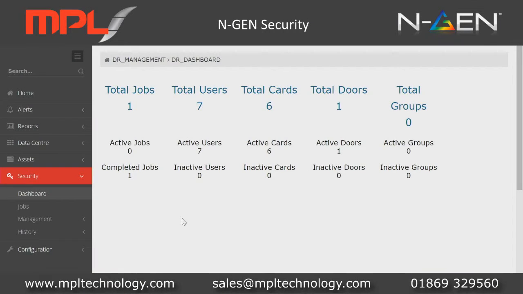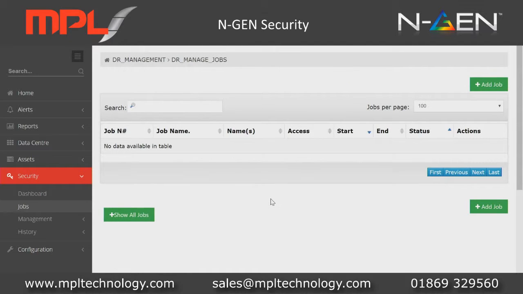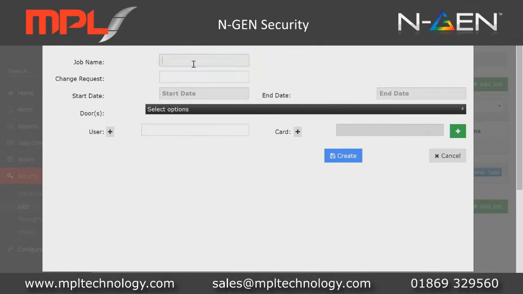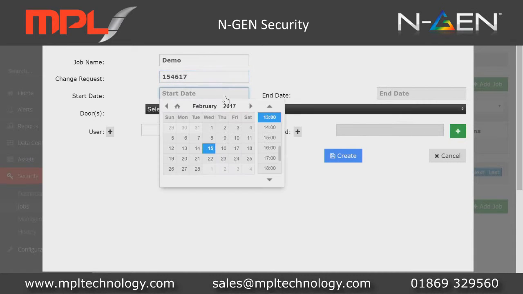In order to create an actual access process, if we click into jobs, here we can walk through a typical process of designating a card to an engineer to come in and do a piece of work in the rack. So we click on add a job, we can then create a name for the job. It may have specific change requests relating to the process within the particular client, a start date and an end date.